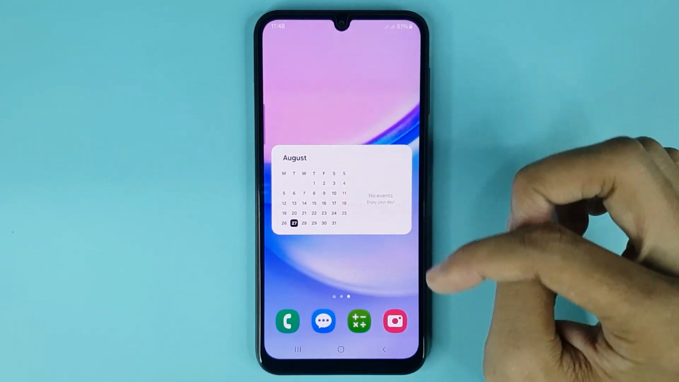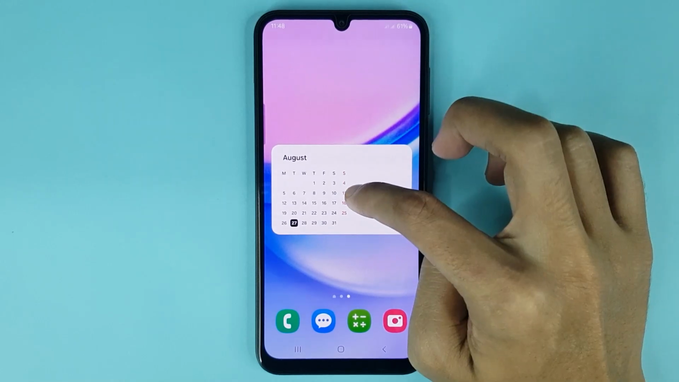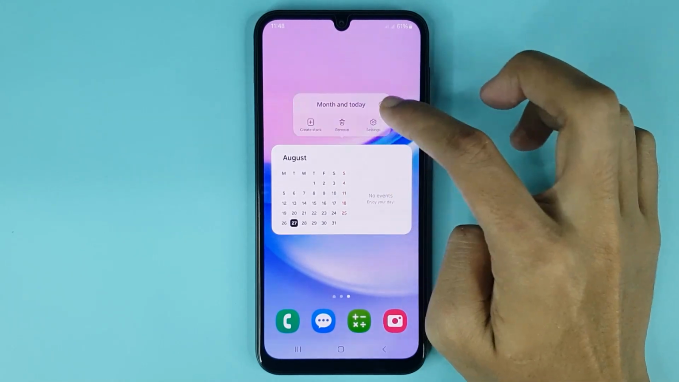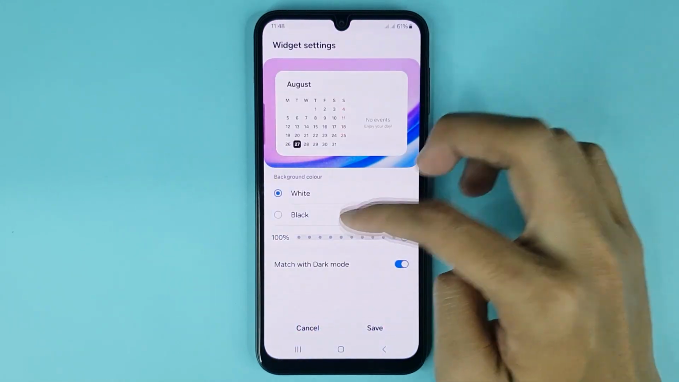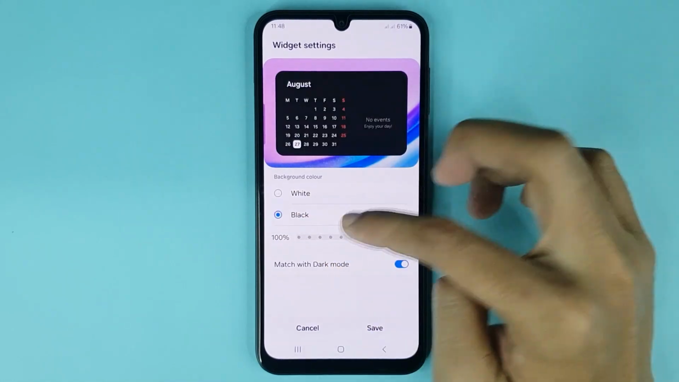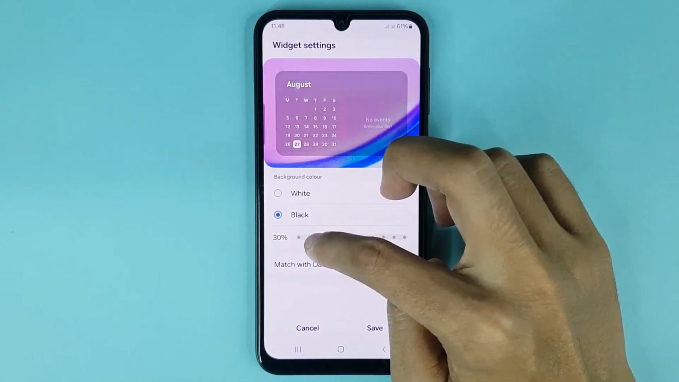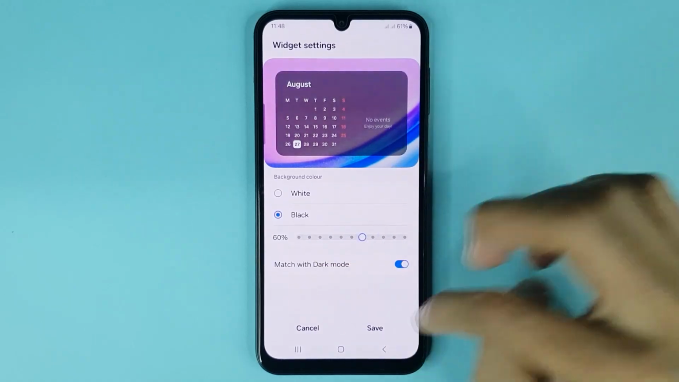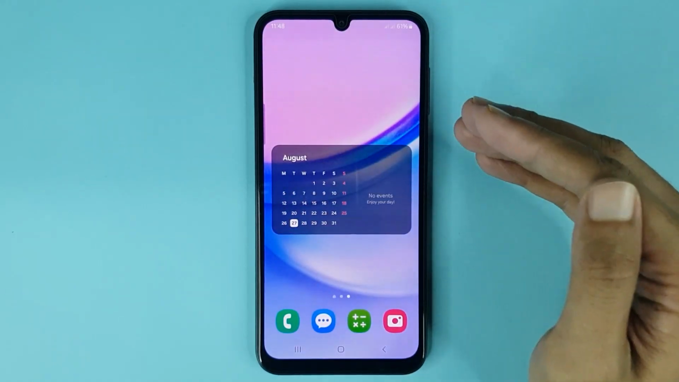If you want to customize your calendar widget, just touch and hold it, then go to settings option. From here you can change your calendar widget theme. You can choose white mode or dark mode. You can also increase or decrease your calendar widget opacity from here. Then tap on save, and it's changed successfully.